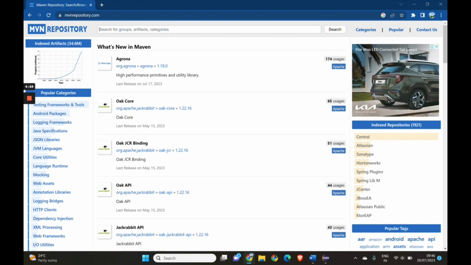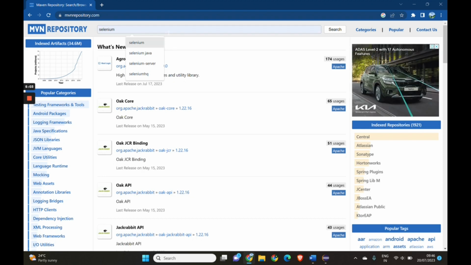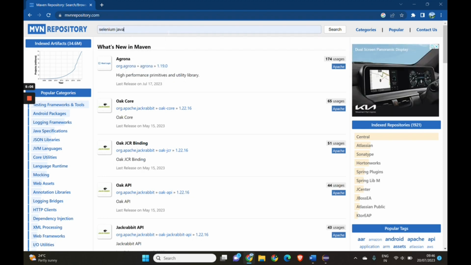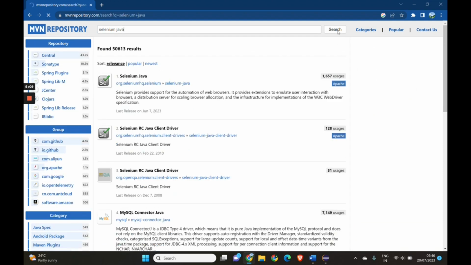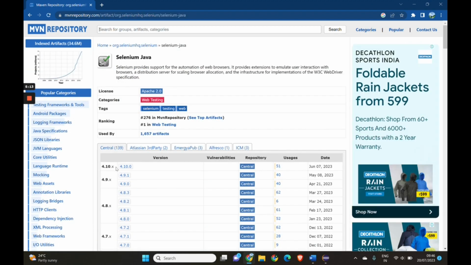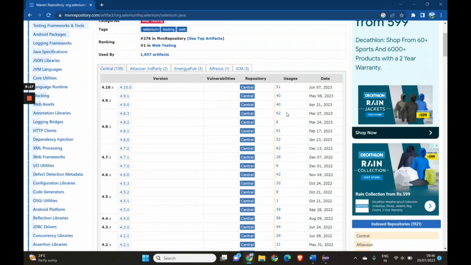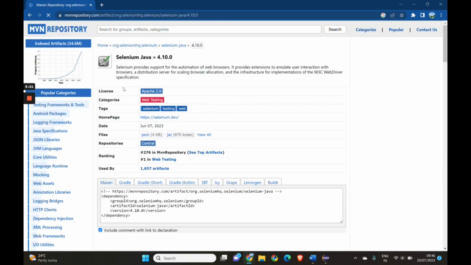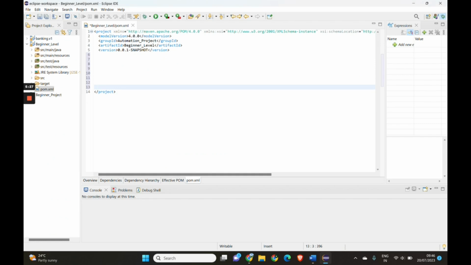First dependency we need is the Selenium Java dependency. So this is the first option. Select any of the versions which has maximum usage. You can pick any of these. Okay, I'll go to 4.10. This is the dependency. Control C. I'll copy this and I'll add it here.